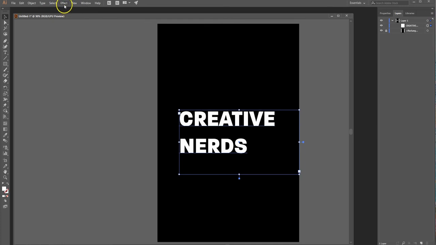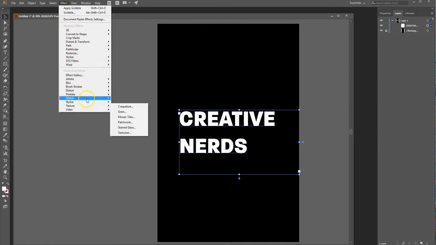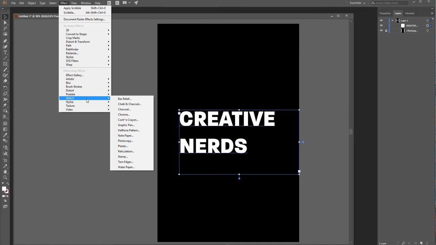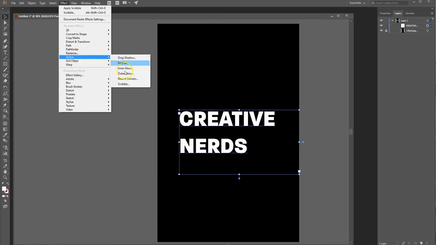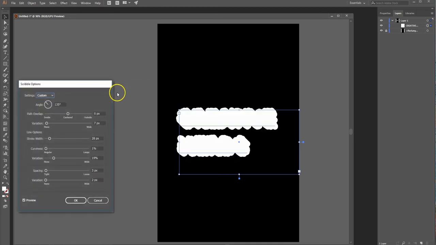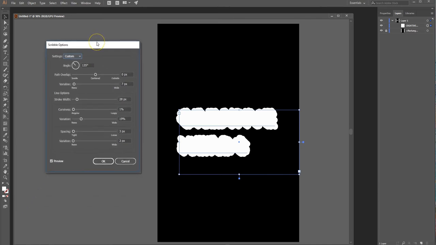Now we're going to head over to Effect, and we're going to go to Stylize and select Scribble. And then we're going to change the angle to be 45, and we want to change the path overlap to be 0. We want the variation to also be 0, and then we're going to change the stroke width to be 1 pixel.